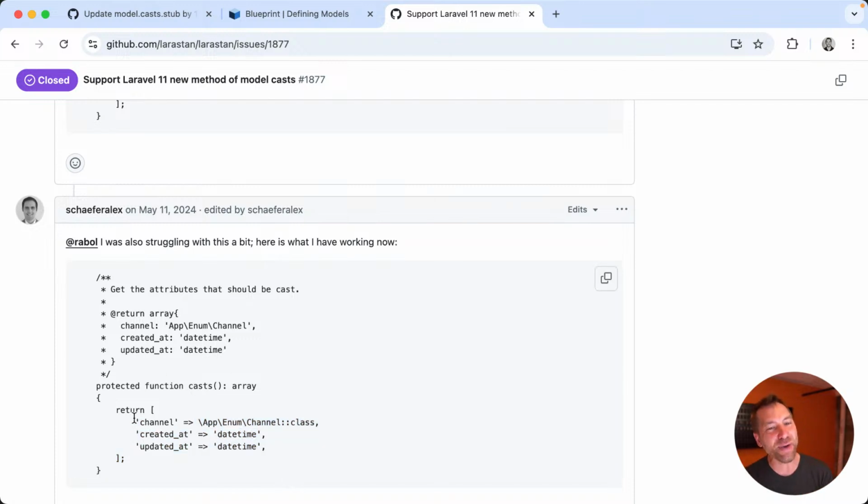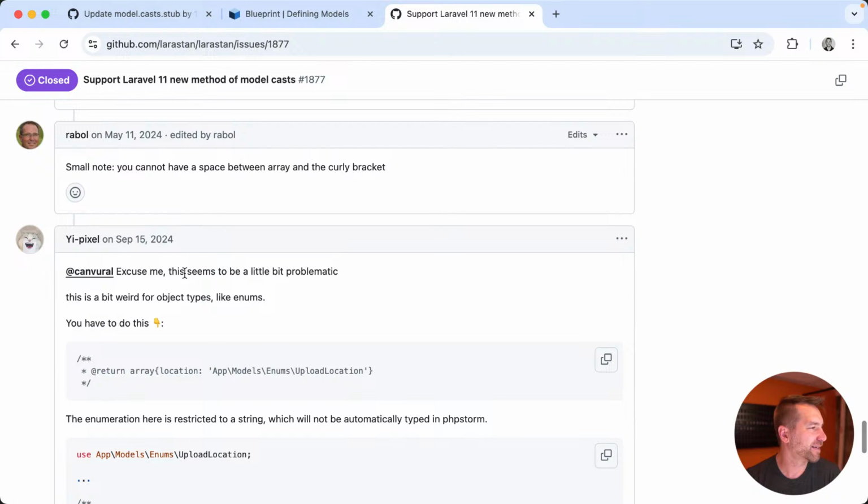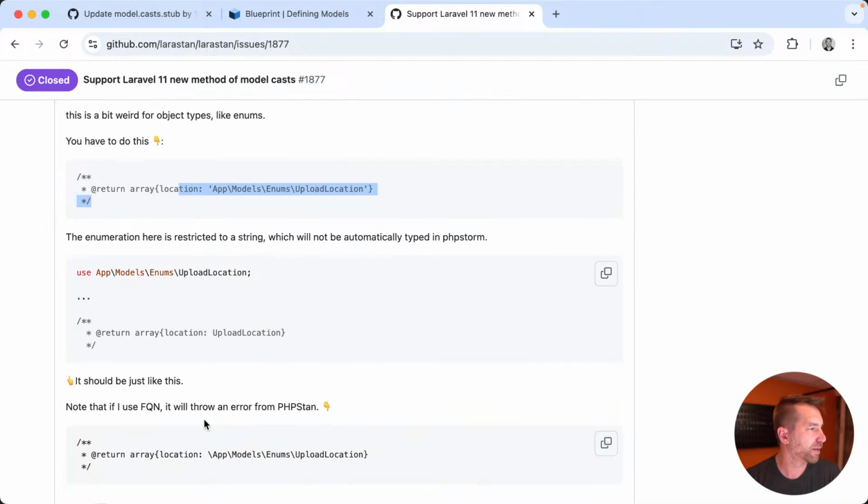In my opinion, there's no reason Stan can't parse that out, really? You've got to go write this? You can't parse that? You're Larastan, you can parse that. Come on. What did they say here? Excuse me, this seems to be a little bit problematic.